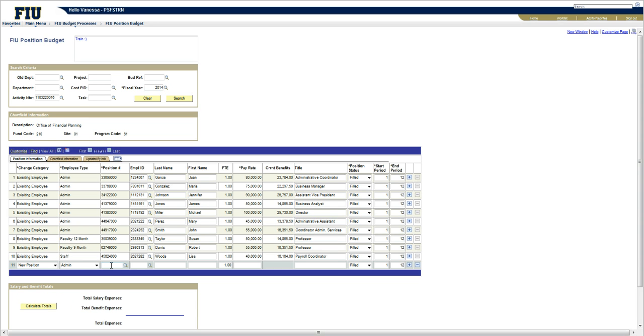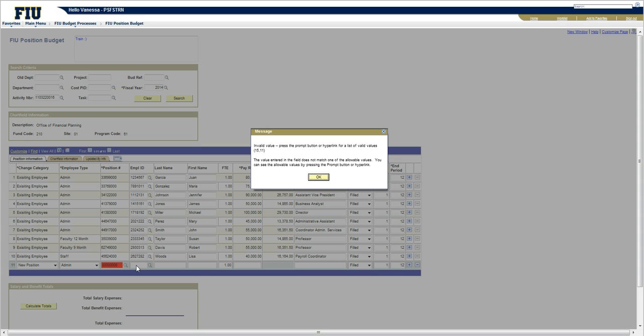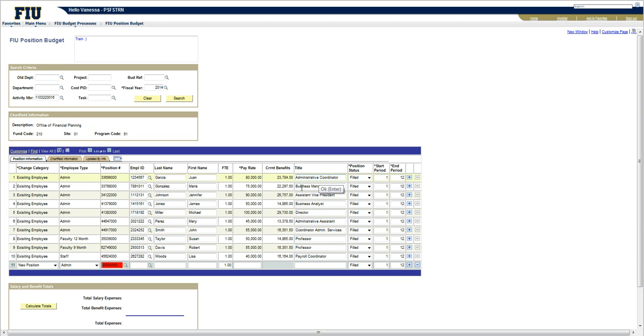Enter the position number of the new position. The position number should be a valid number on the HR system. If it is not a valid position number, PantherSoft system will display the following error message until you type in a valid position number.